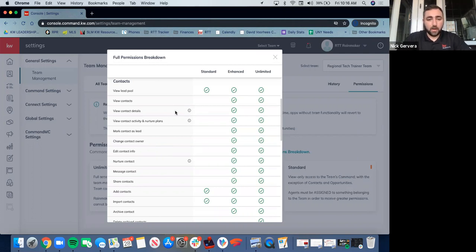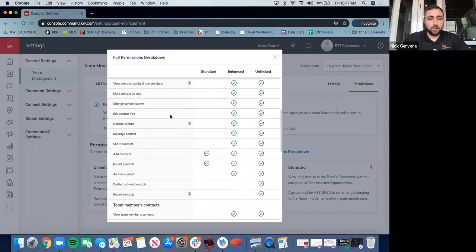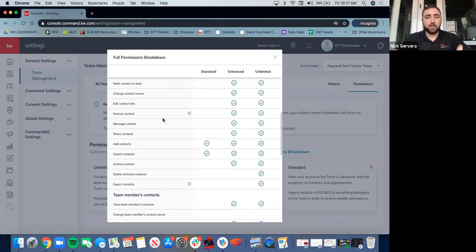So going on from this, going into kind of marking the contact as a lead, changing contact owner, all this editing contacts, all that type of stuff is going to be by Enhance or Unlimited. Again, with standard, really all you're going to be able to do is to add, import, and edit your own contacts that you have inside the system. Okay, so it's really just going to be ones that are assigned to you and ones that you own.